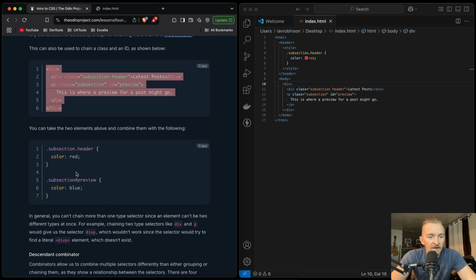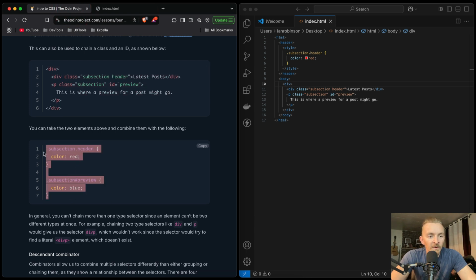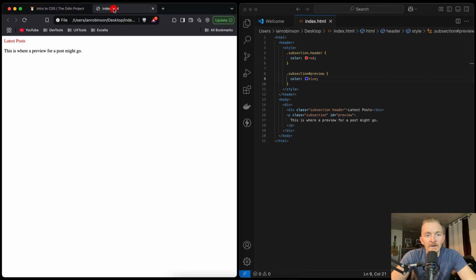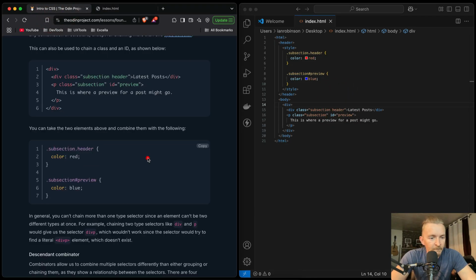And so here it's saying, okay, cool. So this would be our CSS. We'll use this to undo there. Cool. And so what do you think is going to happen here? I've saved this file. And then in here, what do you think is going to happen? Latest post should probably turn red. And subsection with ID of preview, subsection ID preview should turn blue. Great, red, white, and blue.